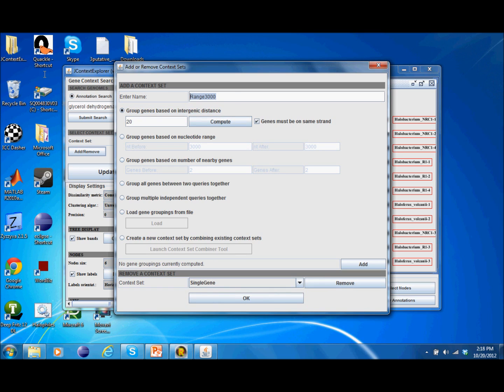I'm also going to computationally predict operons. In microbial organisms, genes can be organized into co-transcribed sets if they are adjacent to each other on the genome. It's a common thing that occurs in these microbial species, so we can go ahead and compute operons here. I'm going to use an intergenic operon distance threshold of 50 nucleotides, require the genes be on the same strand, and hit compute. Add that to the list, and now we see we've got 3 different context sets, or gene grouping possibilities.